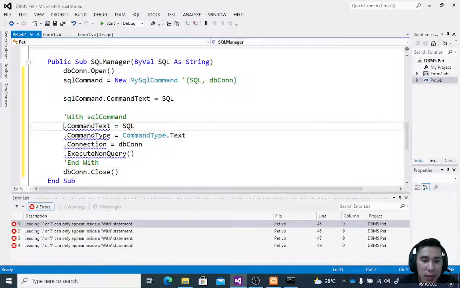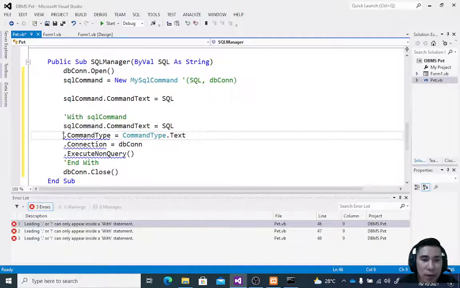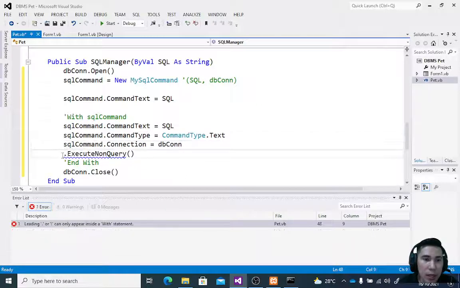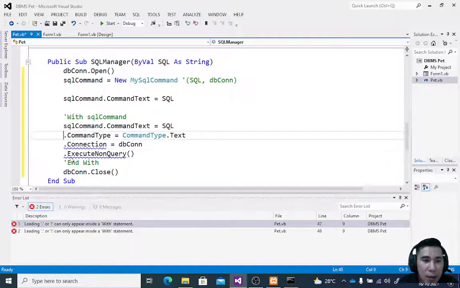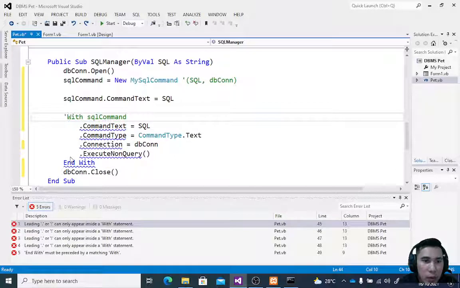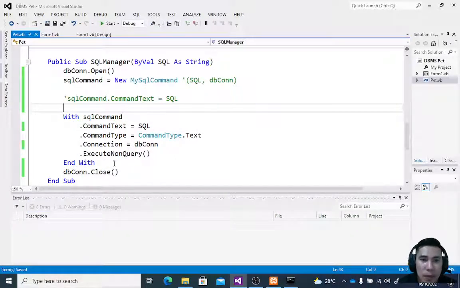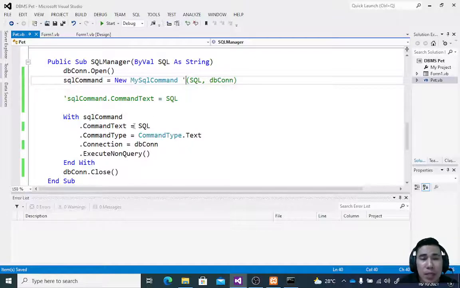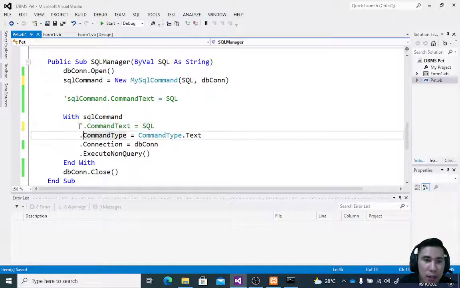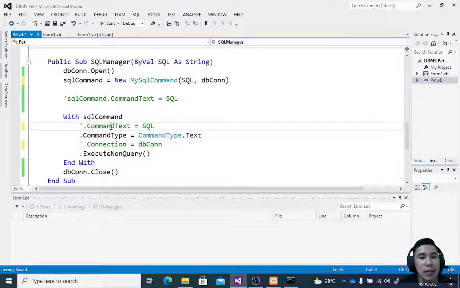It requires an SQL command for every statement. So again, that's how it works. So we don't need this one anymore. If you want to include the SQL and dbcon right here, you can actually do this one. So this time you can now comment this one.